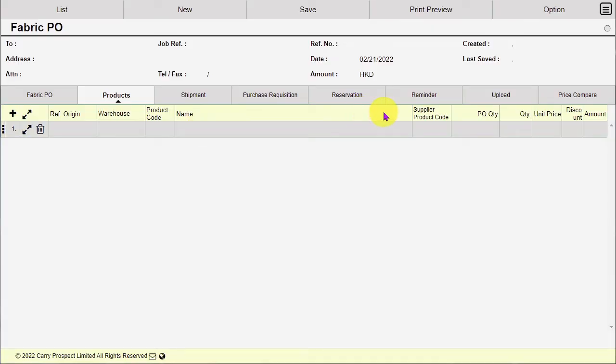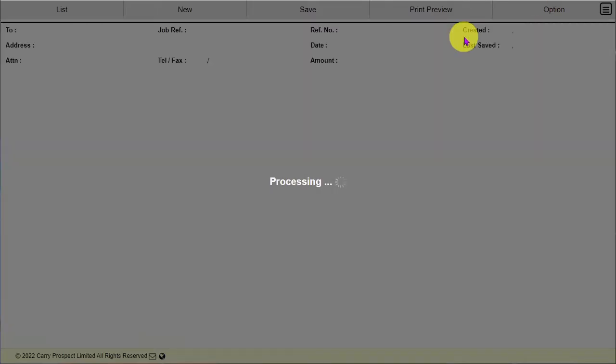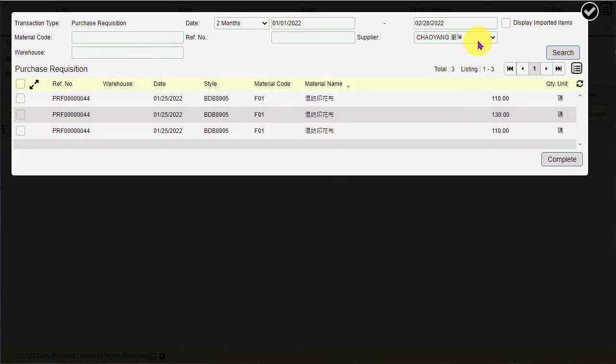That is the Fabric PO interface. Let's import data from the purchase requisition. Click the top right corner option, and then click Import from Purchase Requisition. It is an import list page. You can see the top of the page. There are some searching criteria to search for the items you are looking for. Below that, it is a result list. By default, all items on the list are shown that are not handled yet, which means these items require purchase but are not handled yet.